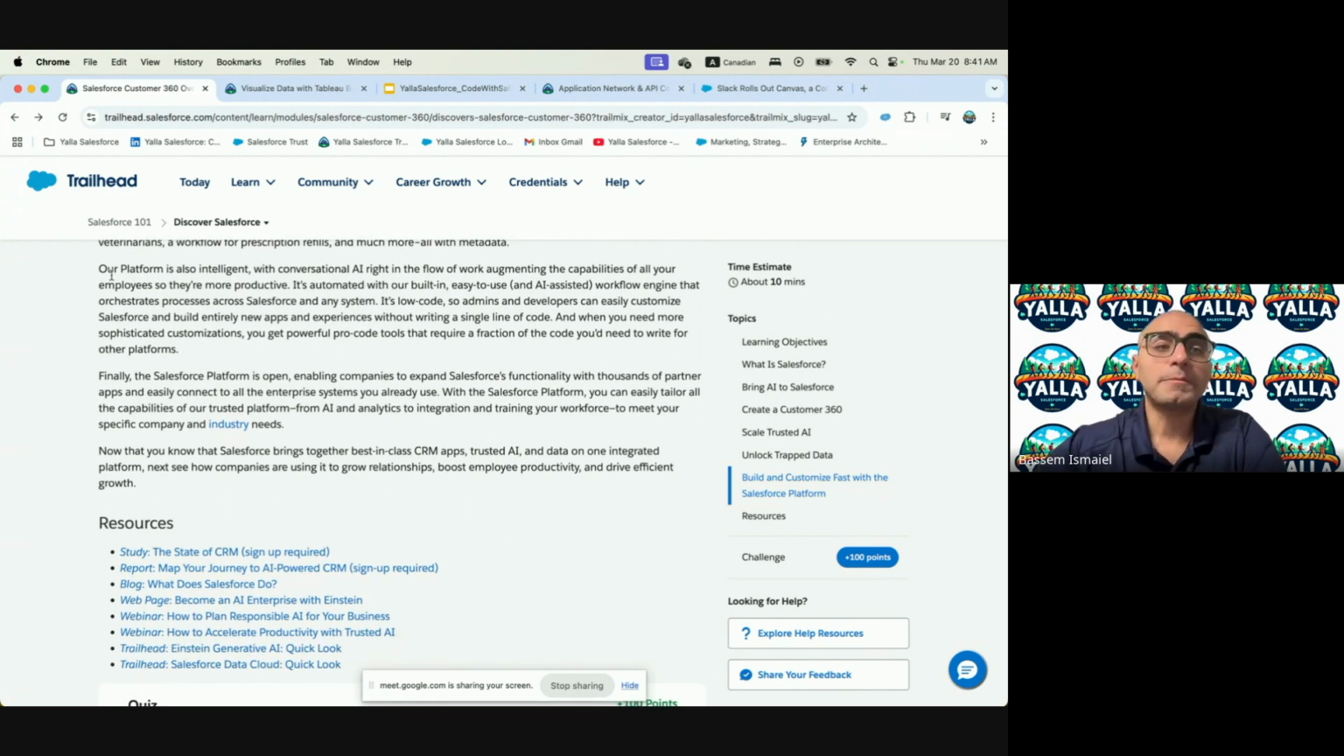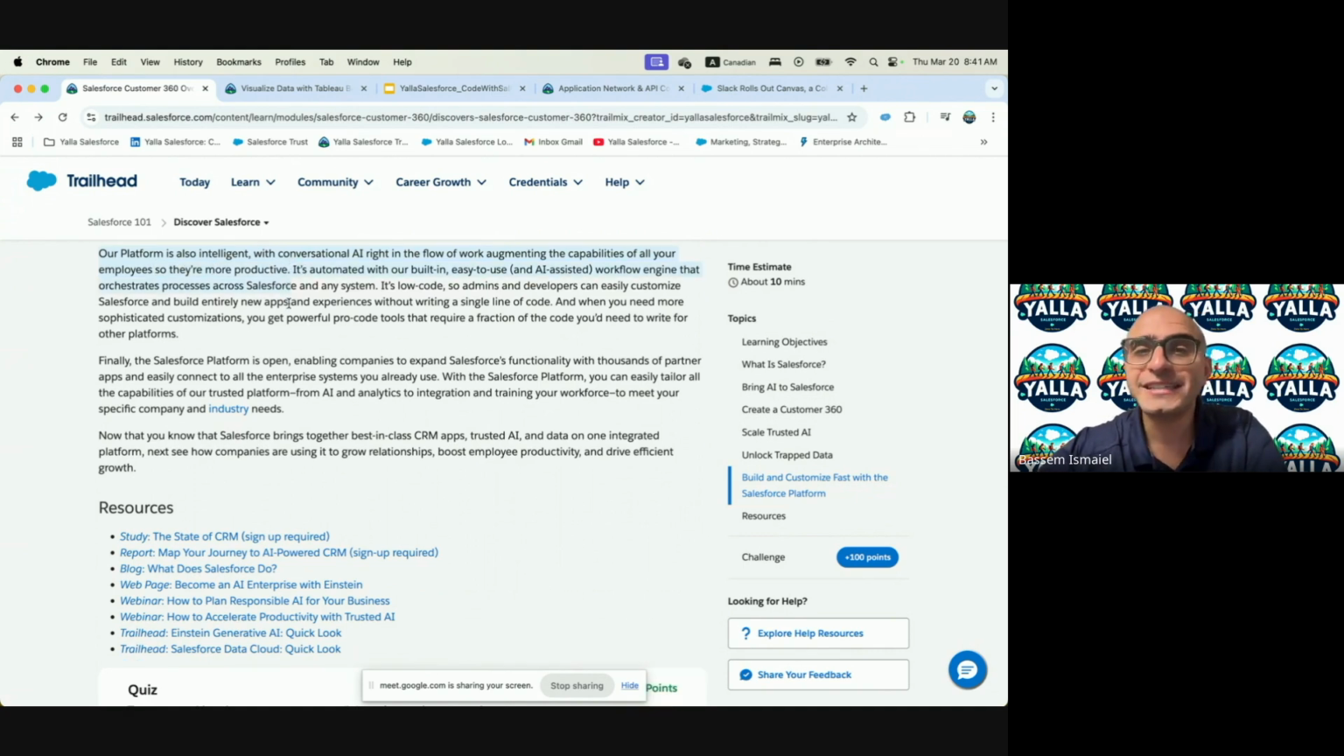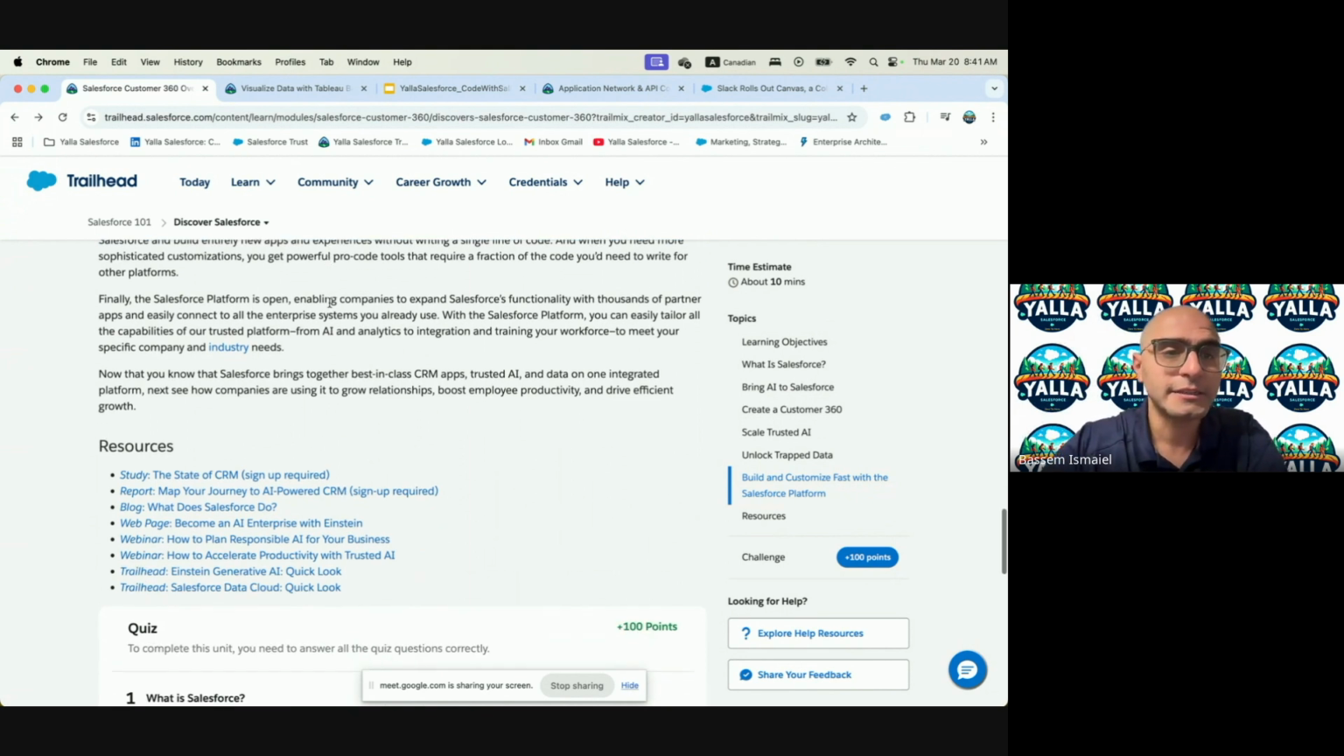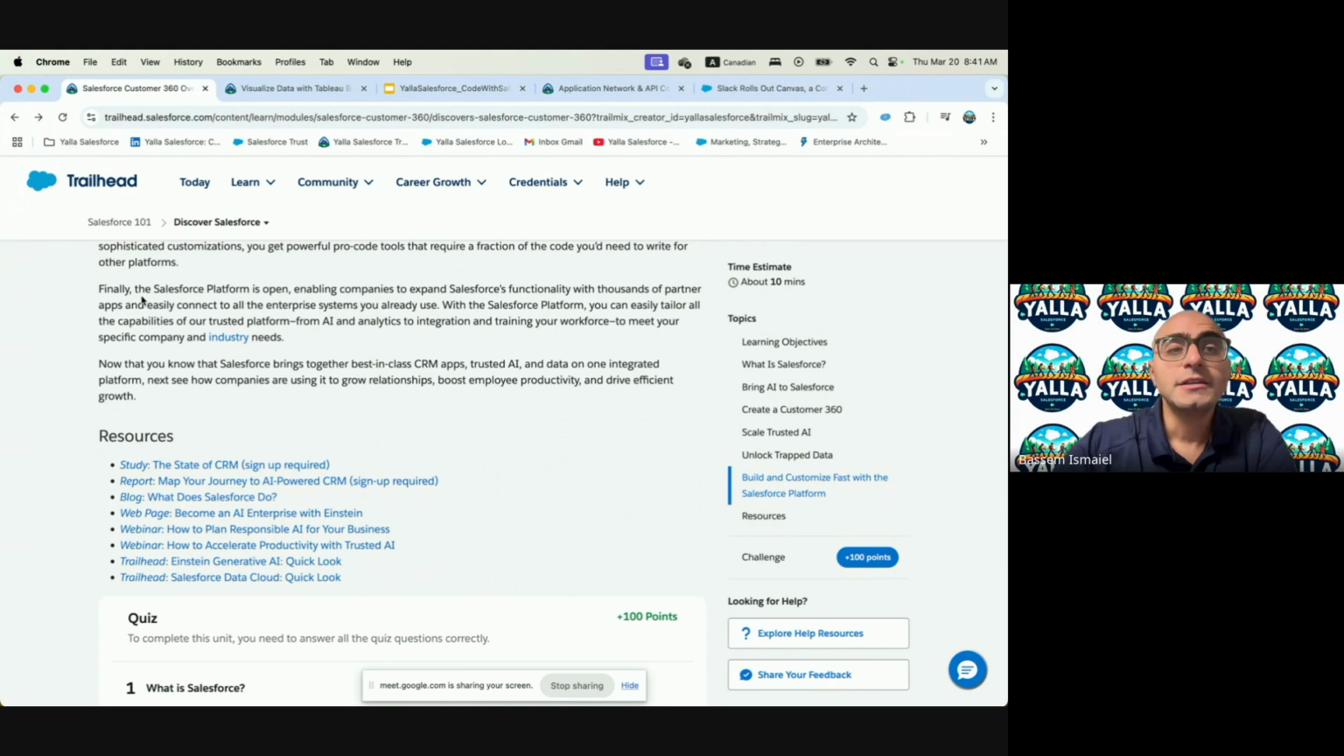Our platform is also intelligent, with conversational AI in the flow of work, augmenting the capabilities of all your employees so they are more productive. It's automated, with a built-in, easy-to-use, AI-assisted workflow engine that orchestrates processes across Salesforce and any systems. Finally, the Salesforce platform is open, enabling companies to expand Salesforce functionality with thousands of partners.